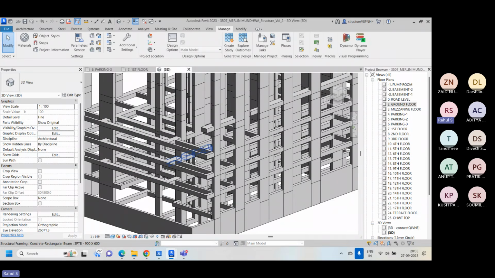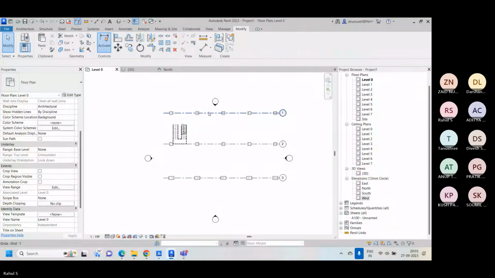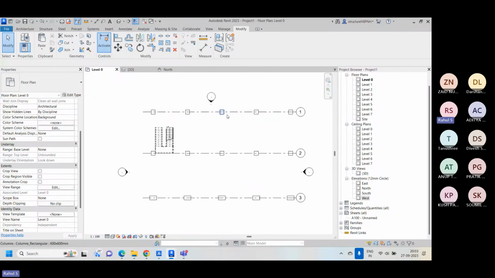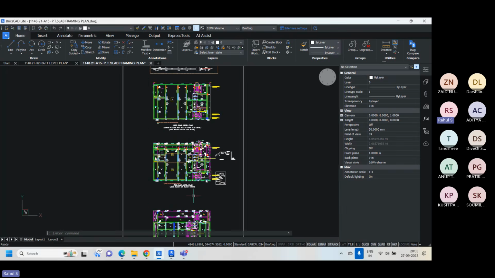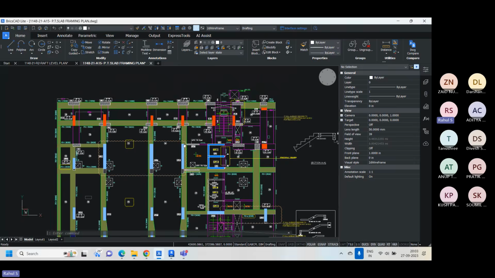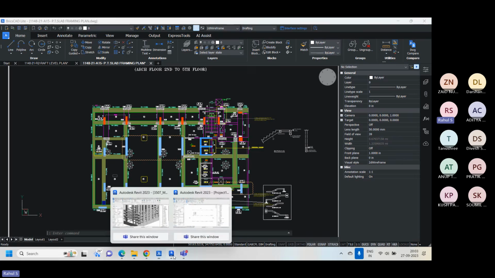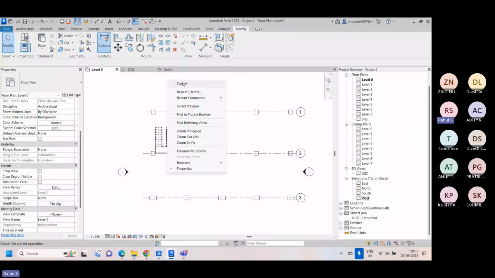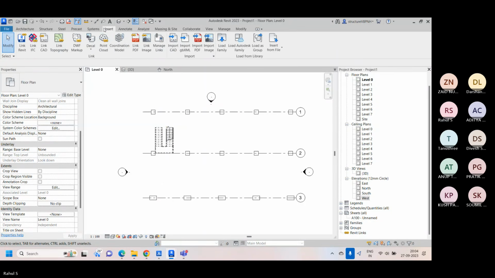But for creating these elements, what you need is 2D layouts. Okay, so for these particular 2D layouts, you need 2D CAD plans. Right now I have these CAD plans with me. But if I want to append this plan in my Revit environment, we have two options. Okay, if you go to the Insert panel, here you have the options Link CAD and Import CAD.